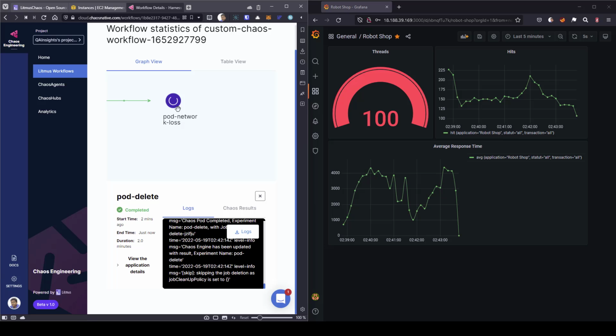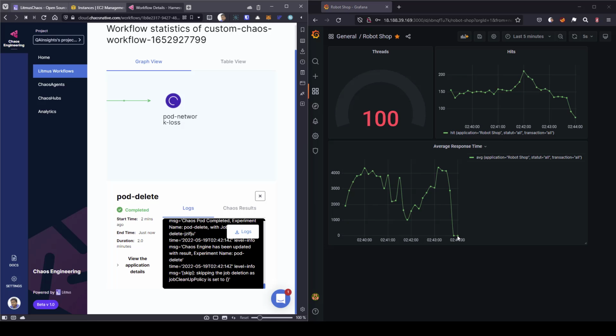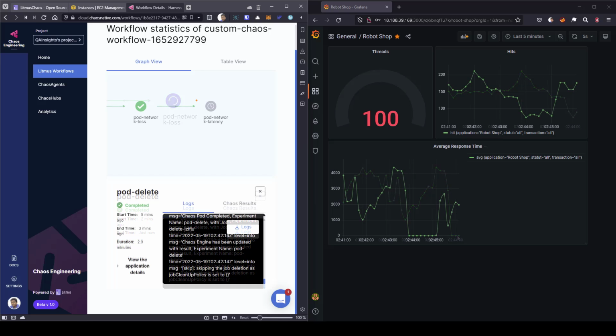See, now the network loss has completely finished. As you see, it dropped to 0. So basically you will see some gap because the pod network has been lost. You will see nothing for a few moments, either in hits or response time. Everything will be 0 now. Okay, now the pod network loss experiment is done.